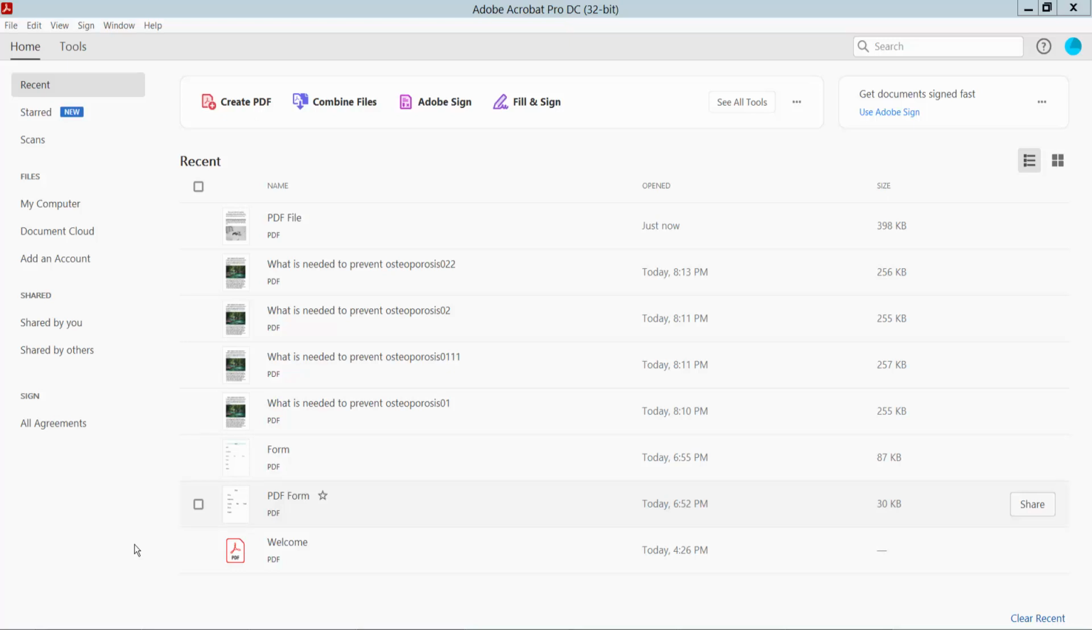Hello everyone, today I'll show you how to remove highlight color from text using Adobe Acrobat Pro DC.